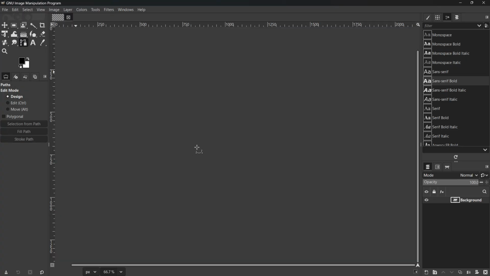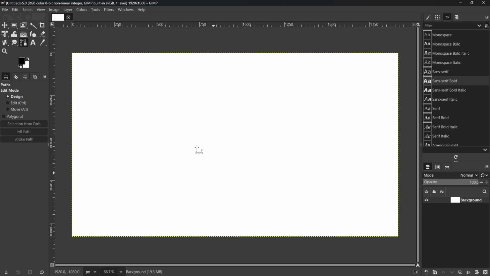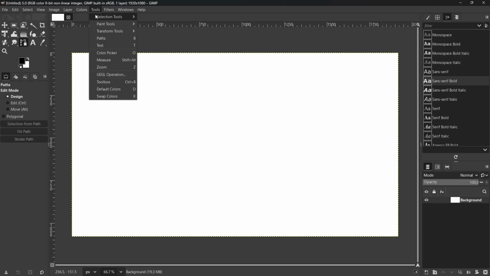First, open GIMP. Once it's up, decide whether you want to start a brand new canvas or work on an existing image. Go to File, then choose New if you want a fresh project, or Open if you already have a file you want to add shapes to. If you're creating something new, pick a canvas size that matches your final output, like a standard HD frame or a social media size. It's easier to start with the right dimensions than to resize later.